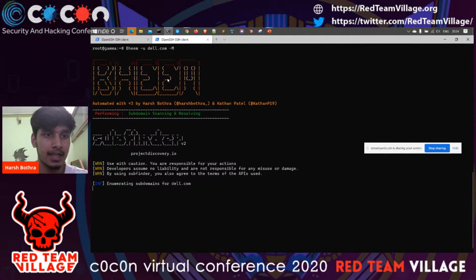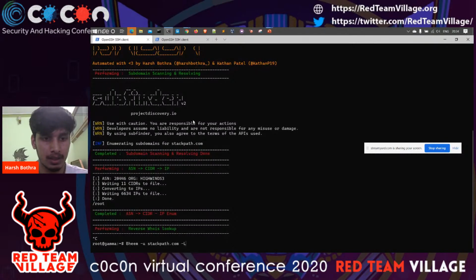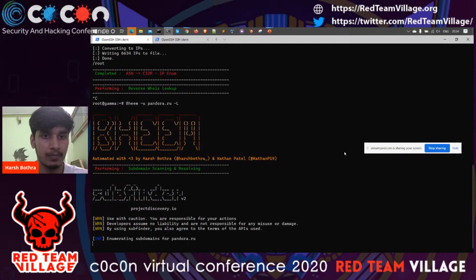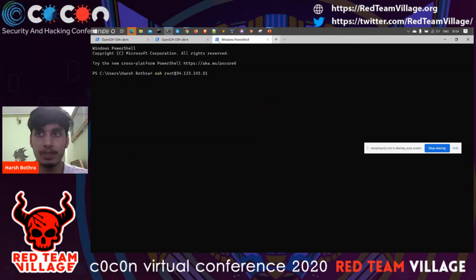Okay, so it is again taking a while because there might be a lot of assets for StackPath. So let's quickly change the target over here. Apart from that, every script that you will see that is written for Project Bheem is a simple bash wrapper, to which you can add multiple tools. Let's see how you can do that.